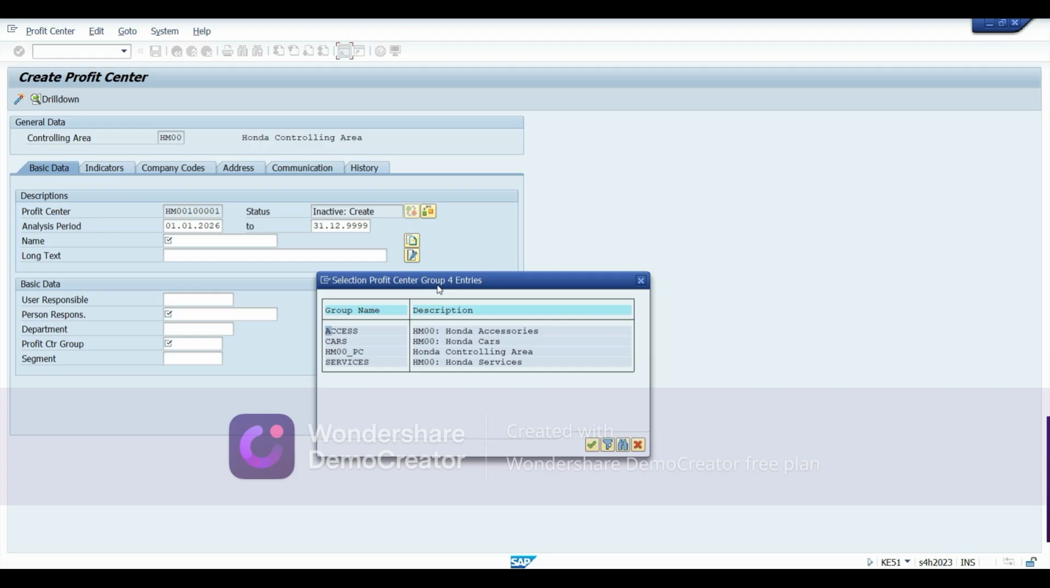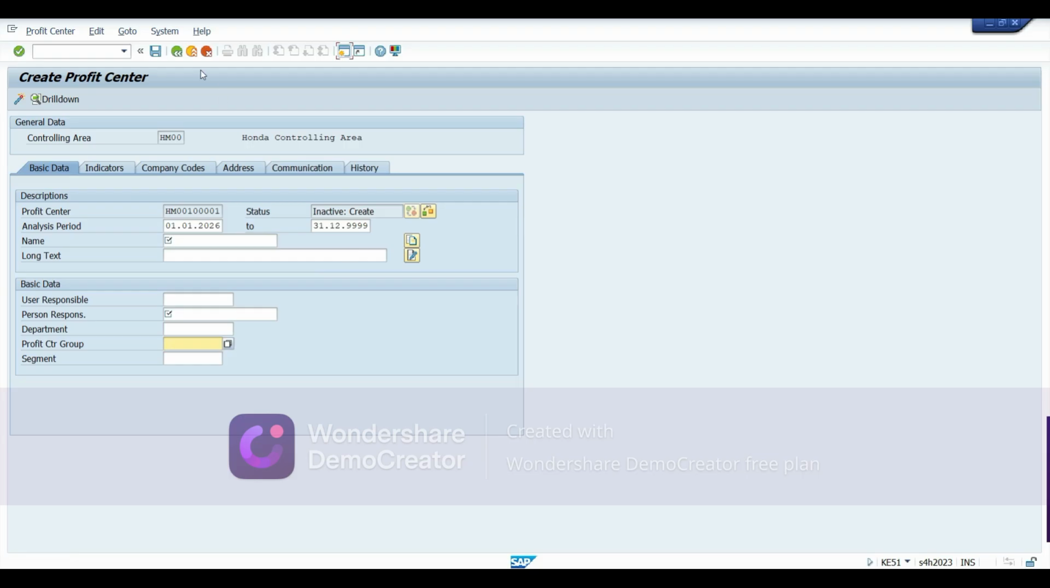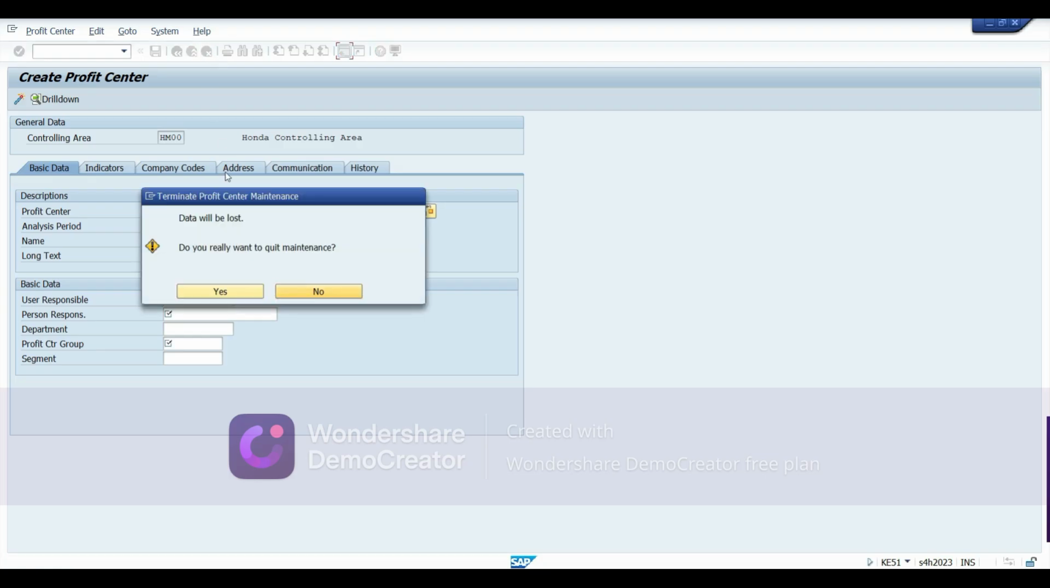and now the group hierarchy is completed, and you can also show it here. Close this. Now we are ready to upload the profit center because we are in this session.